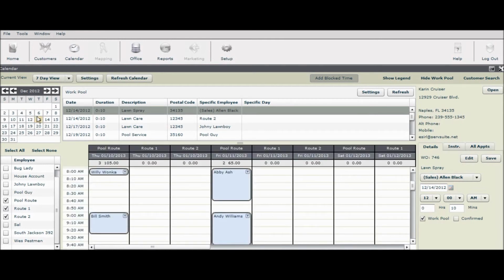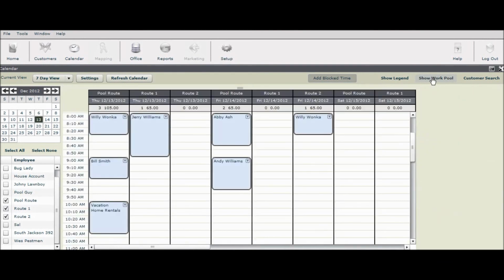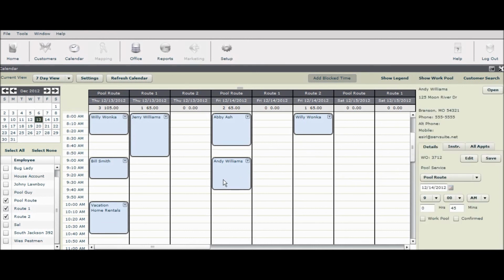Actually, I went too far. There we go. All right, calendar's refreshed. Now you don't want to see this up here all day. You simply hit hide work pool and it goes away. But that's basically how you can jump around on the calendar. And that's it for this.